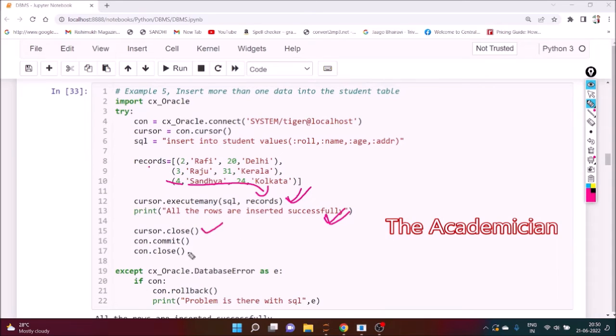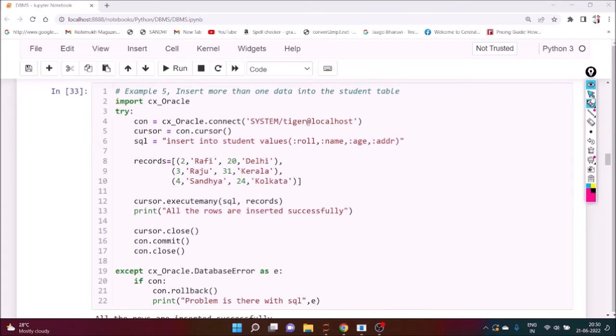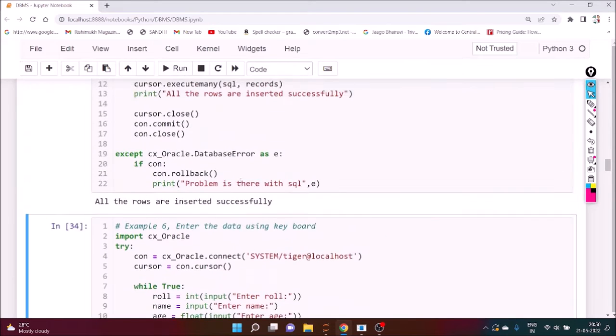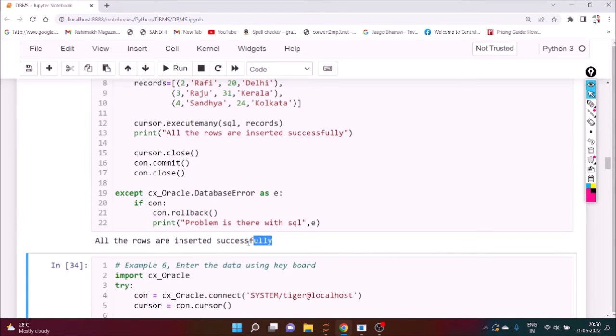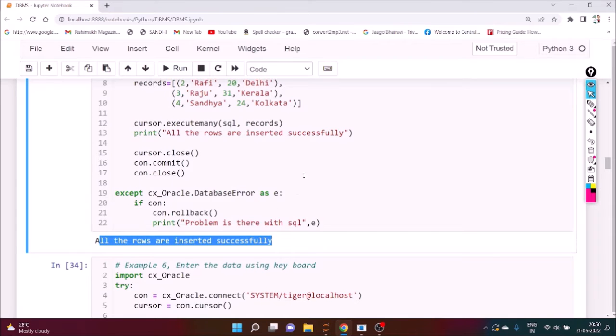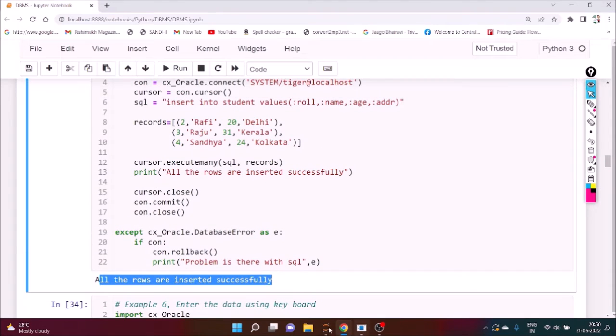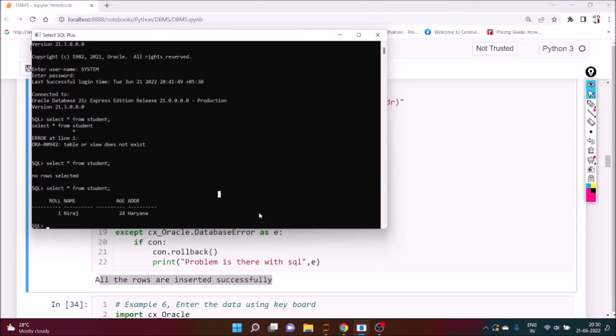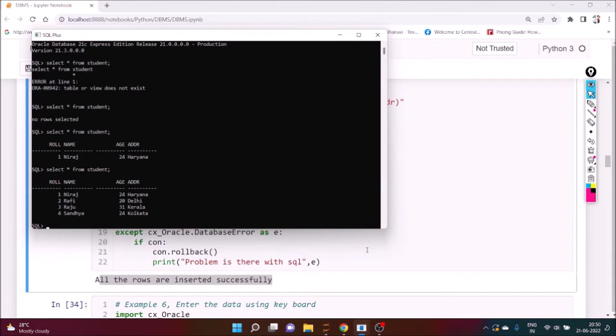And definitely you have to close the cursor, you have to commit the con, and you have to close the con. So we can execute it. If you execute this particular line, it will print that all the rows are inserted successfully. Okay, so we can see the output. If you re-execute it, the same table: now you can see after Neeraj, 3 more students are there: Rafi, Raju, and Sandhya. Okay, is it okay?